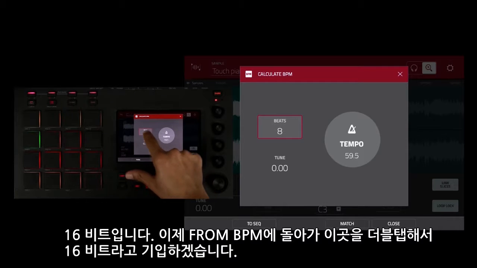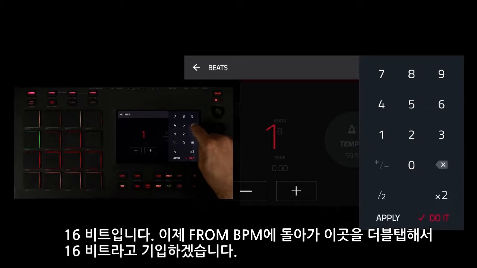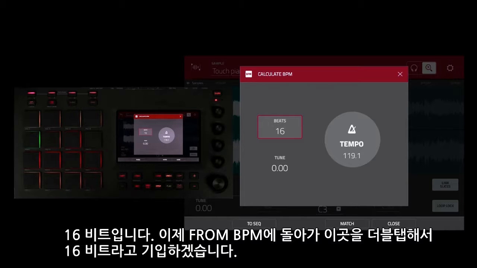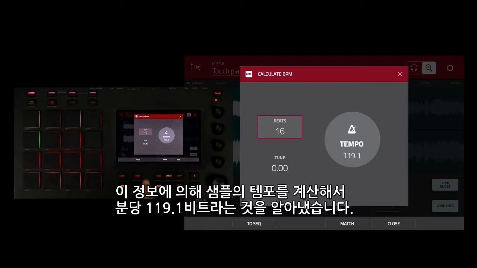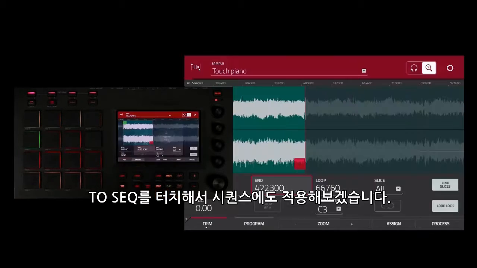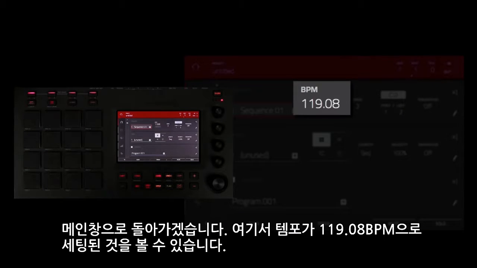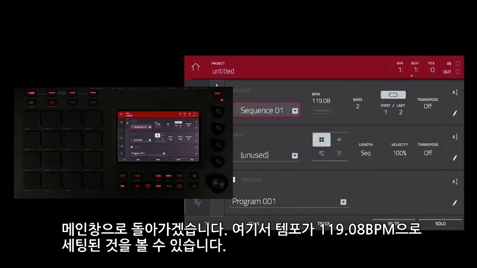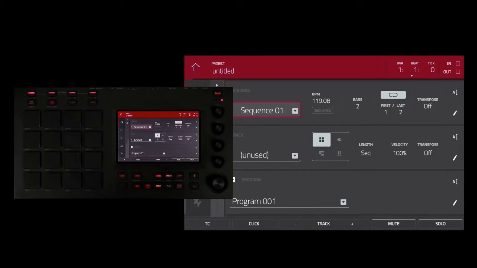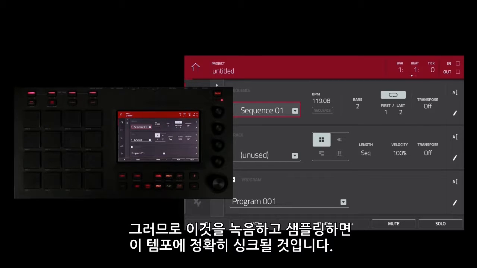I'm going to double tap here and I'm going to type in 16 beats. So based on that information, it calculated the tempo of the sample at 119.1 beats per minute. I'm going to touch to sequence to send it to the sequence. Now I'm going to go back to the main window, and here you can see that the tempo has been set to 119.08 beats per minute. So if I record this sample in, it should sync perfectly to the tempo.